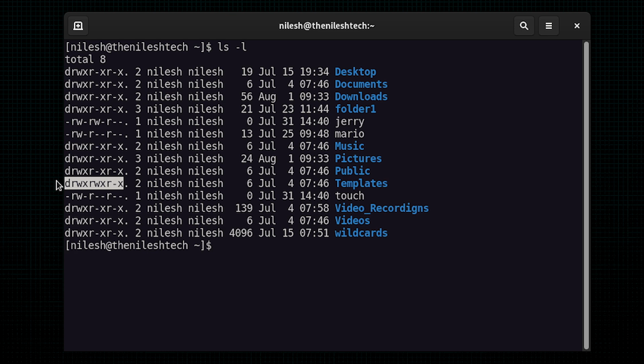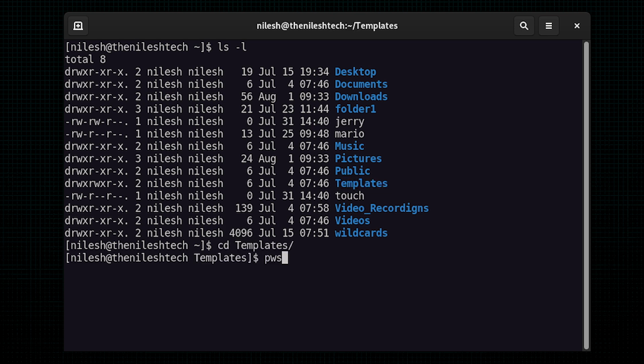Now what if a directory has this executable right here? Does that mean the directory is a script? No. The reason it shows x here is because you could cd into that directory. That's why you have x in the directories. So if you have this directory called templates, I could do cd templates and actually get into the templates directory. Now let's go one step back.